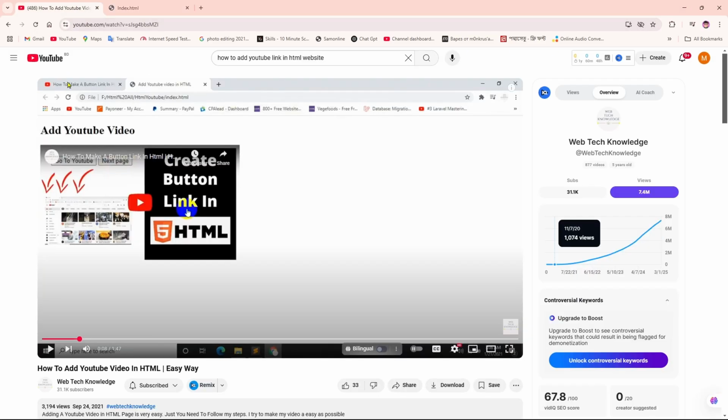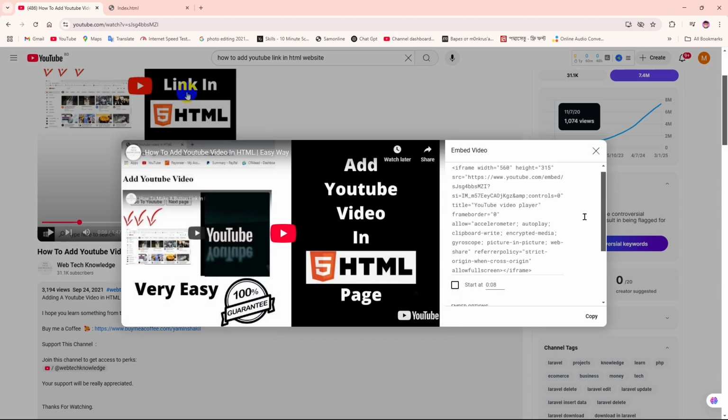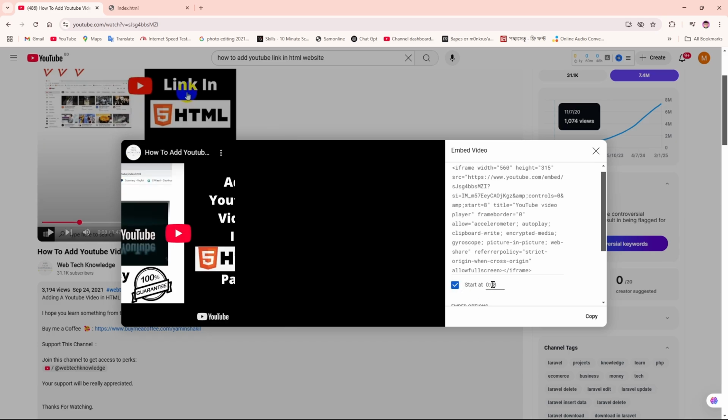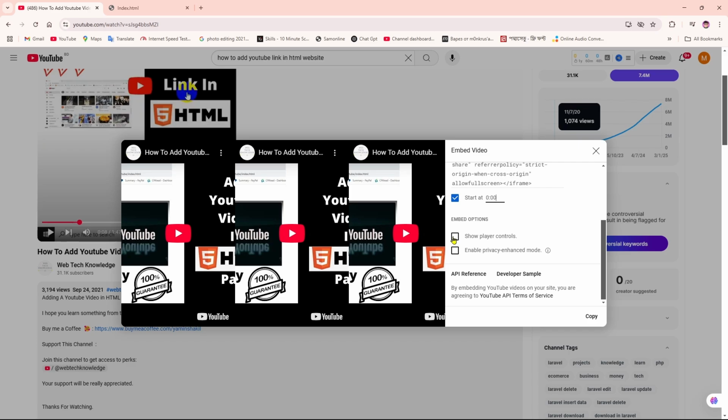And then, whichever video you want to embed, you just need to open the video and then come over into this share option, and then you just need to click on this embed option. After clicking on this, you just need to click on start at and set it as 0, and then you can simply use show player controls, or you can simply click on enable privacy enhanced mode.